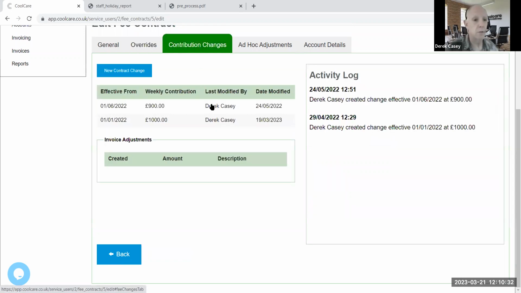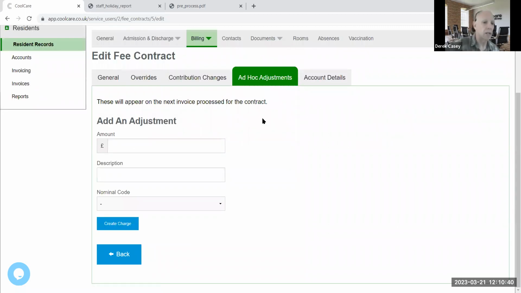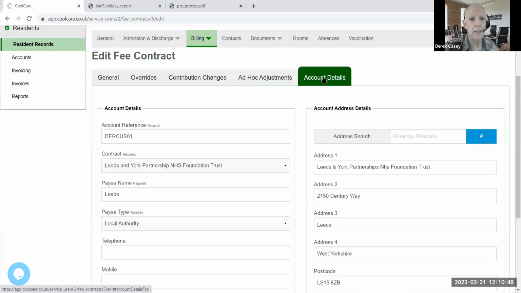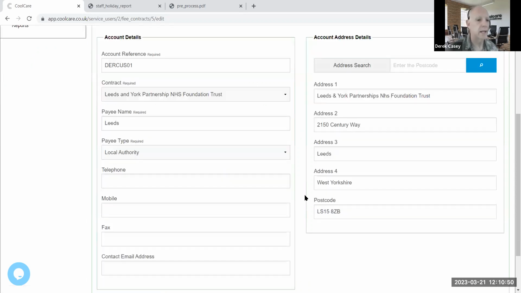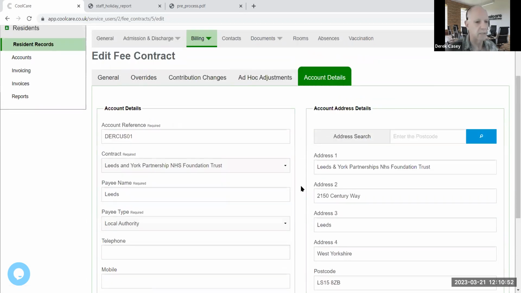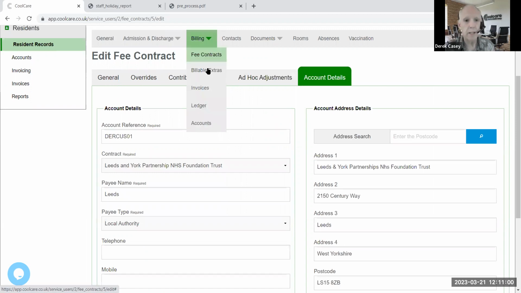I can also do contribution changes, so I can show what the contribution changes are and keep a record of those. I can add ad hoc invoices, ad hoc items. So I might want to add 2 extra items to this particular invoice, just one-off items only for this month. I can do that. And account details, that just shows me the details of Leeds City Council account, wherever it happens to be. Not only can I do that, I can also show my billable extras.